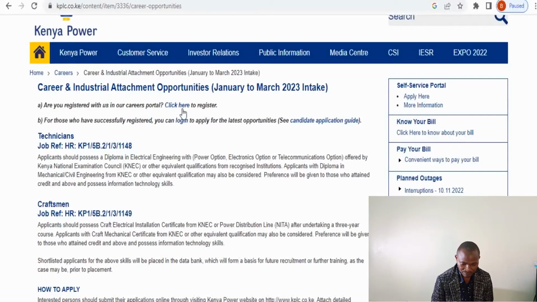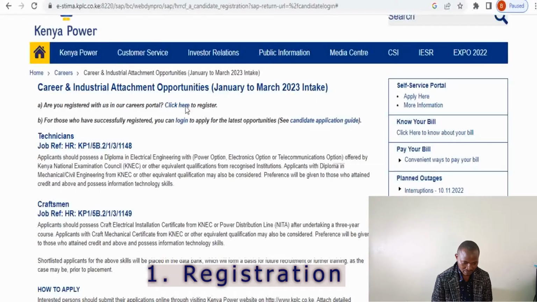So for those who had previously registered, you'll come here and you log in. For those who have never registered and want to register, then you must click here to register. That's what we are going to do.